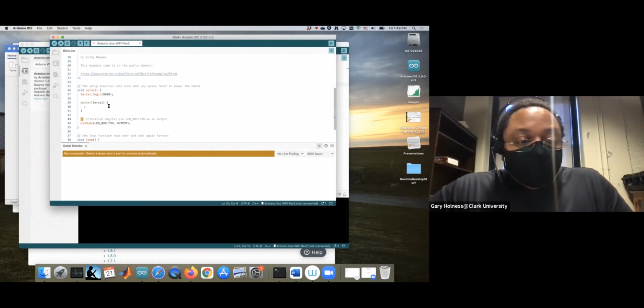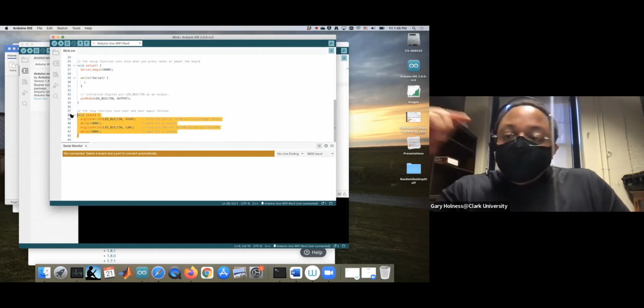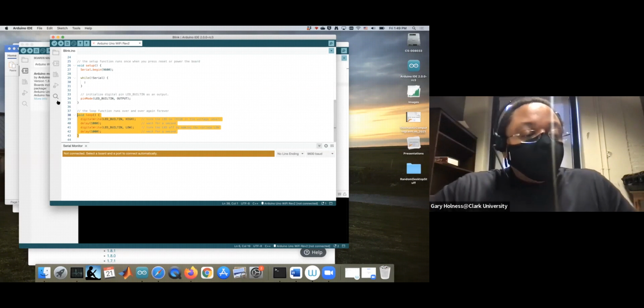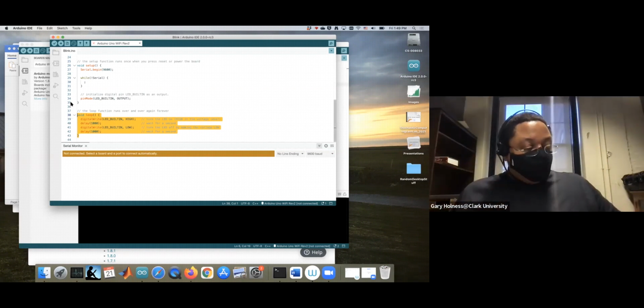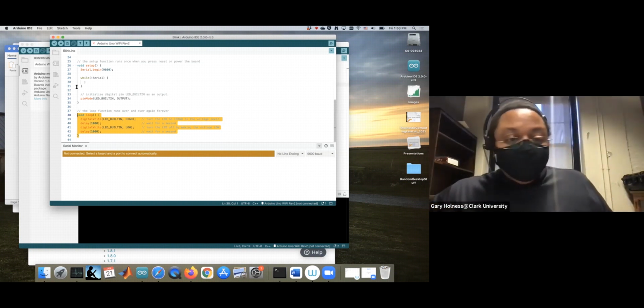Now, this next part is the loop function. And the loop function is iterated in its call. So it runs and then runs again and runs again and runs again. And when this setup is called, that's only run every time you power on the board or hit the reset button. And so I'm going to plug in my board.